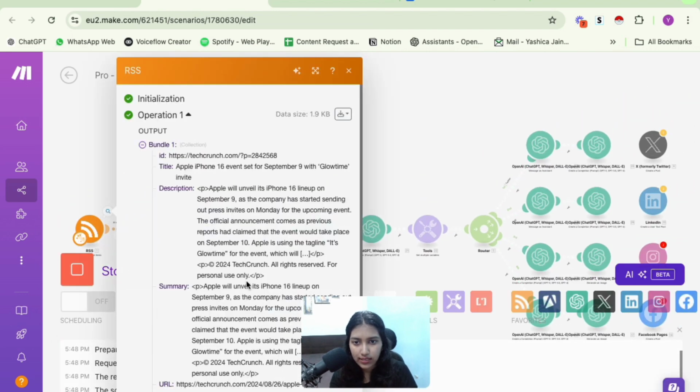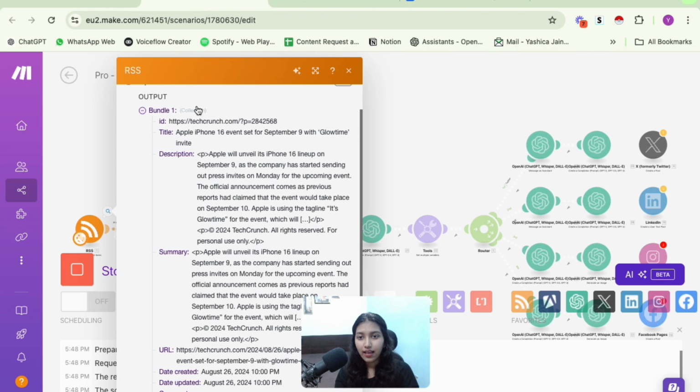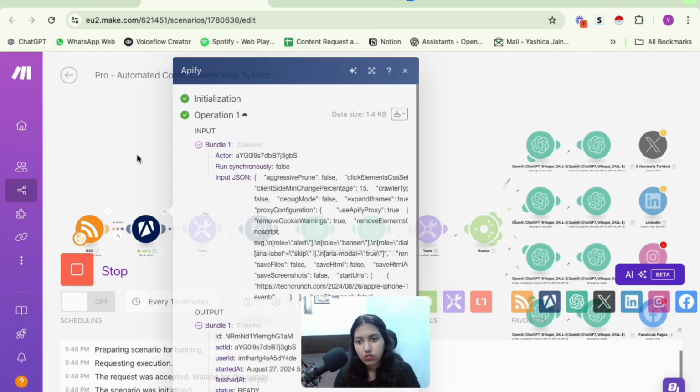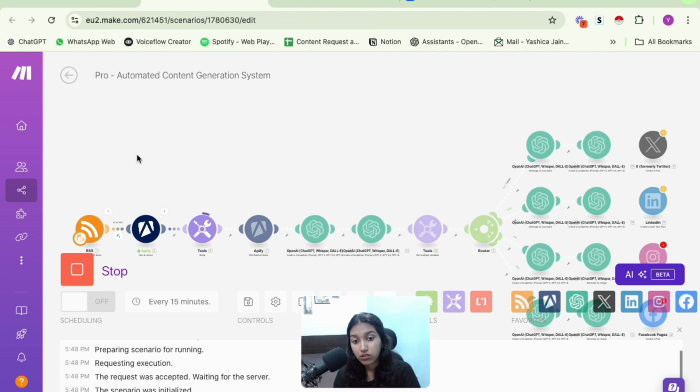Okay, so let's see. Oh, it's the same article, Apple iPhone 16. Since this particular automation had not taken the article prior to this, that's why it took the iPhone 16 article. Otherwise, it wouldn't have repeated it again. So here the scraping is taking place. We're scraping the blog post. So let's meet when we get the results.